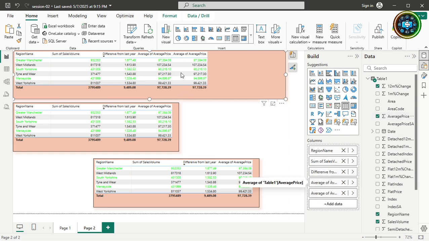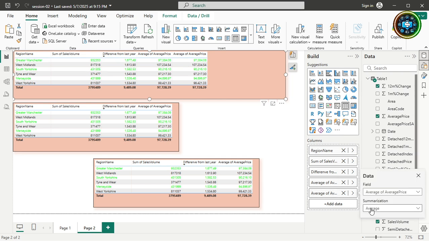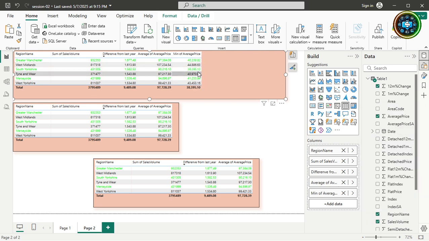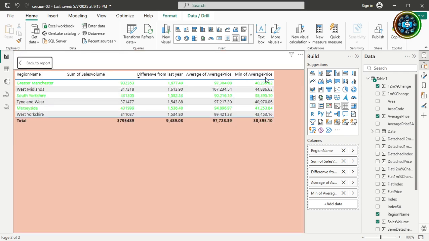See, now it came as average, and you have the option to change from average to minimum. I just selected this. So what is the minimum of average price? It is available for me, right? Minimum of average price, right?